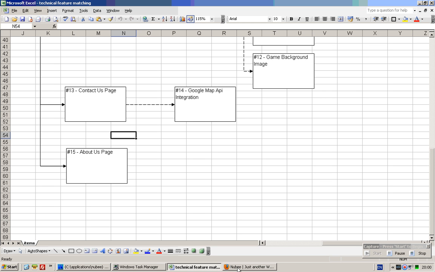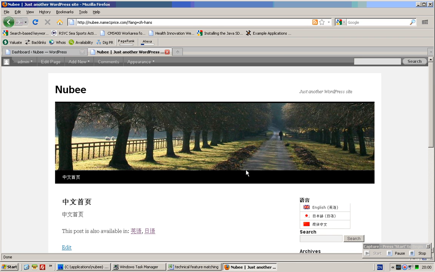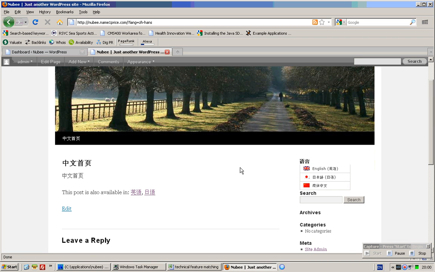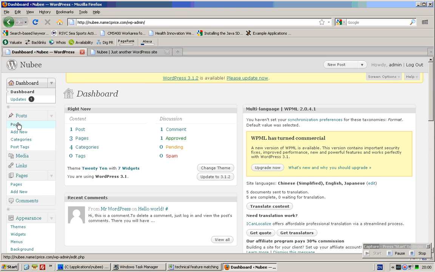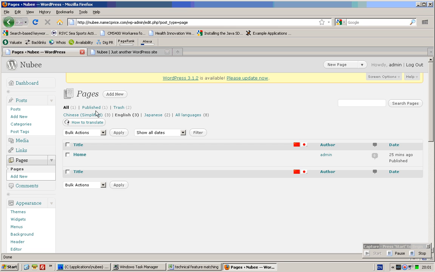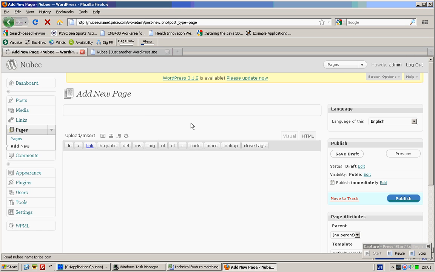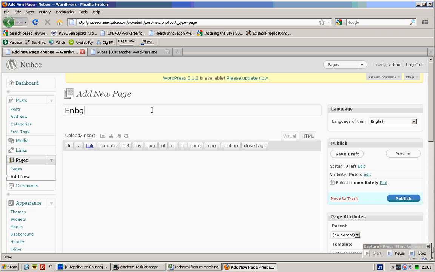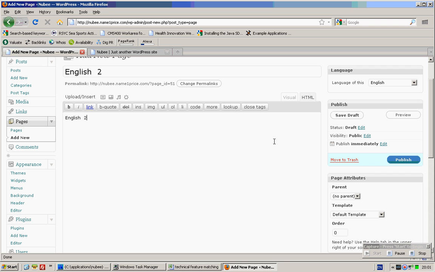Let me just go now and demonstrate how the multilingual feature works. This is just a proof of concept. When I go to the dashboard and create a new page, for example, I would be publishing in English. English 2. And I'll have this published over here.